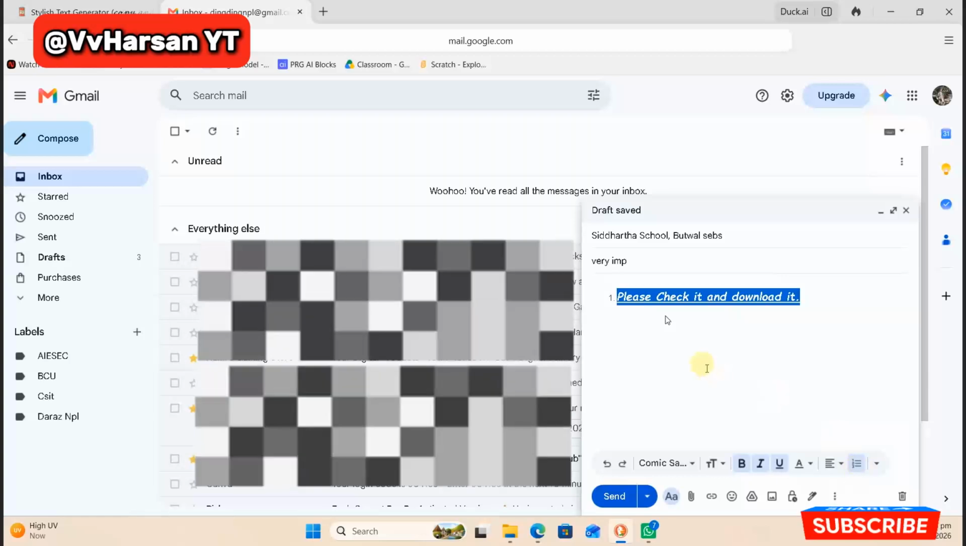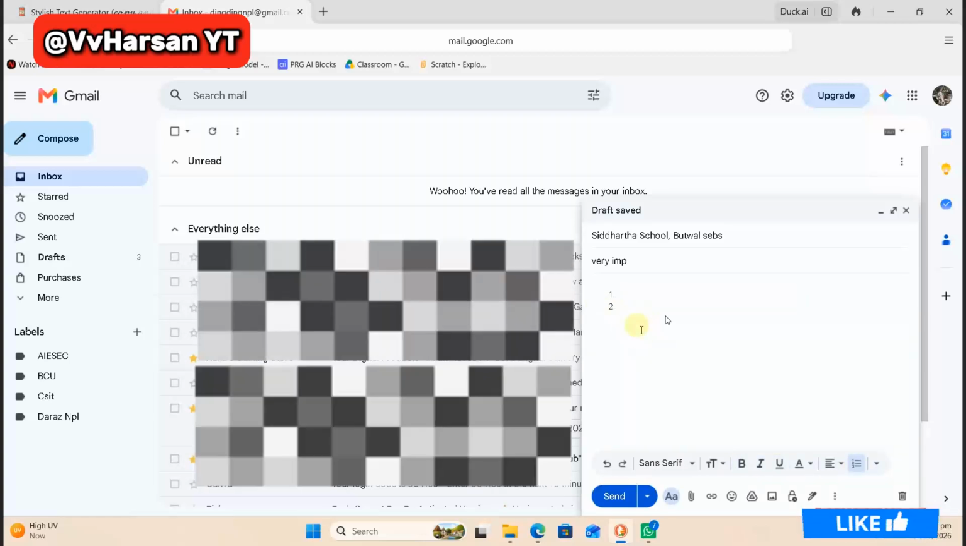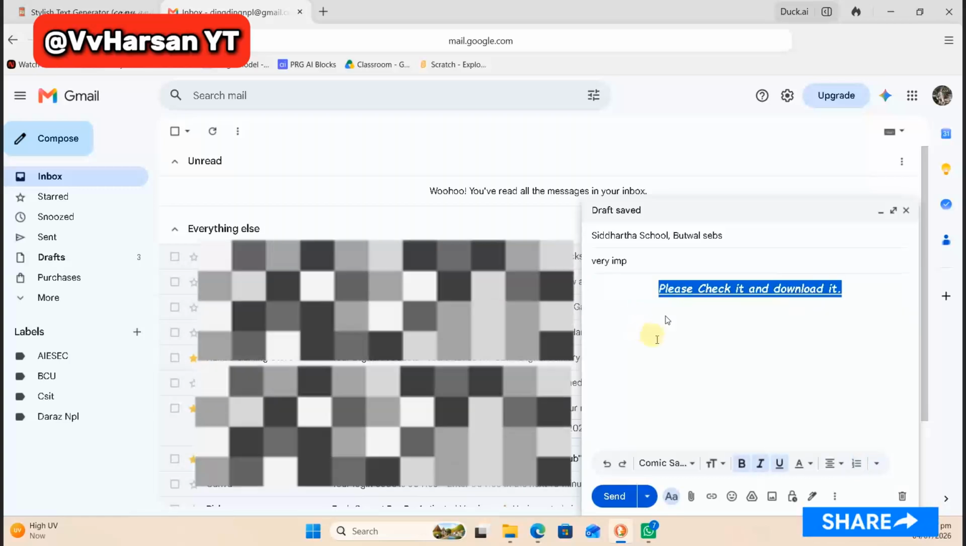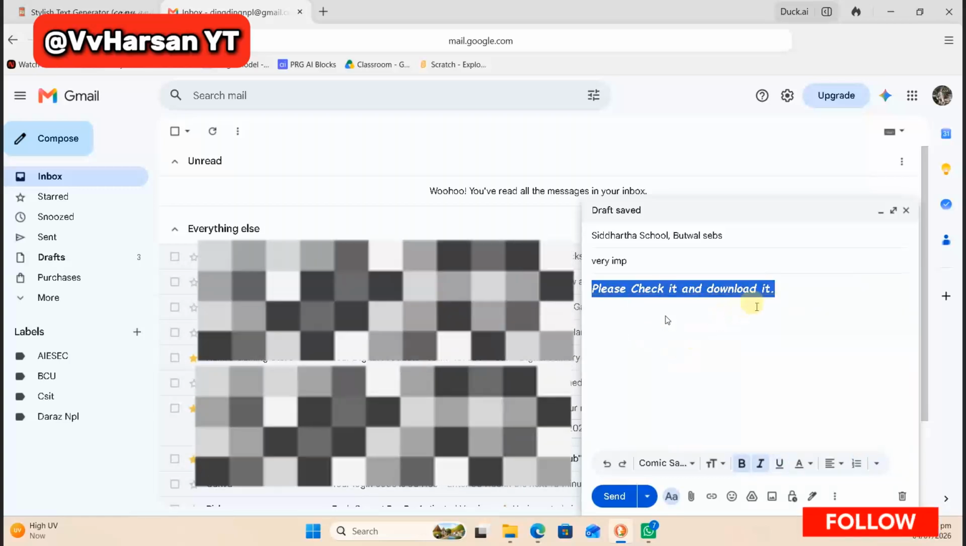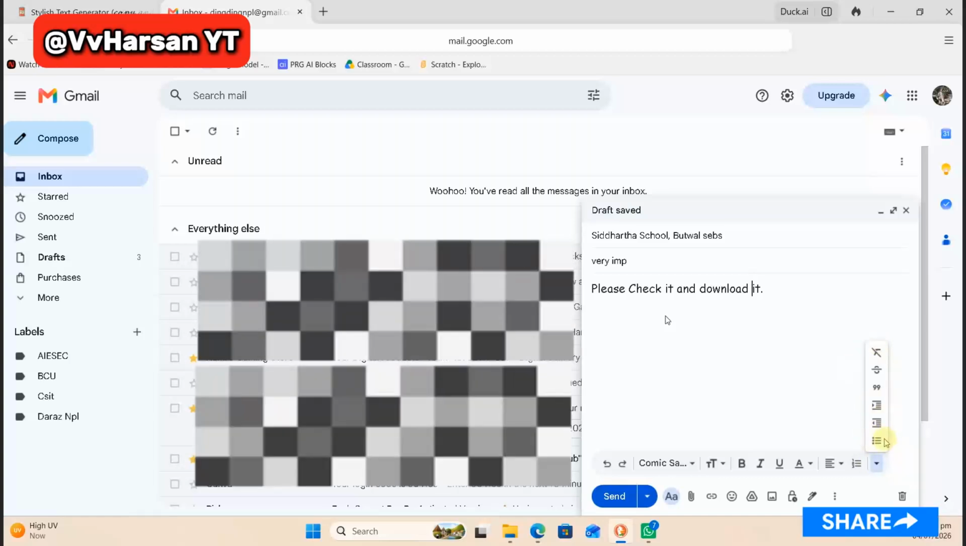Similarly, if you have to enter the number list also, you have it here. Okay, like this, you can enter. I'm going to do undo. For undo, you have the shortcut key Control Z. There are more options. You can try it out by yourself.